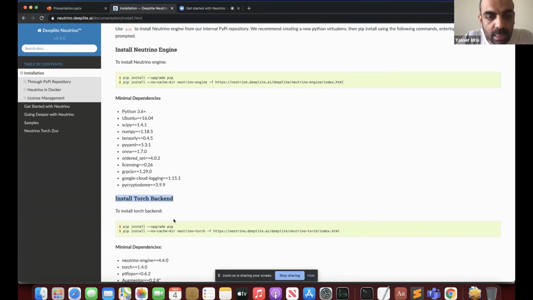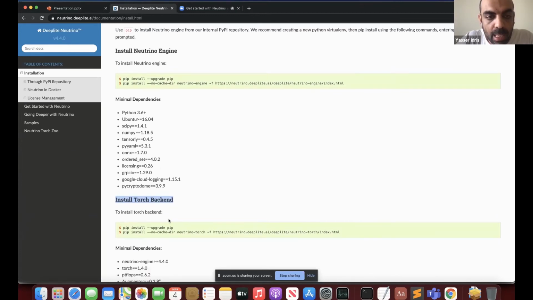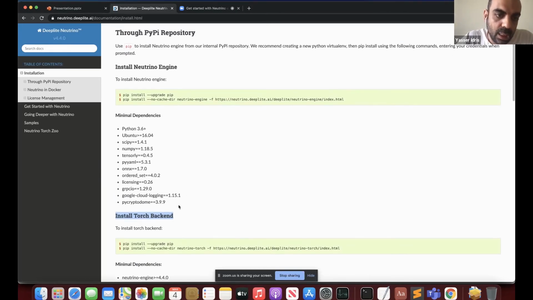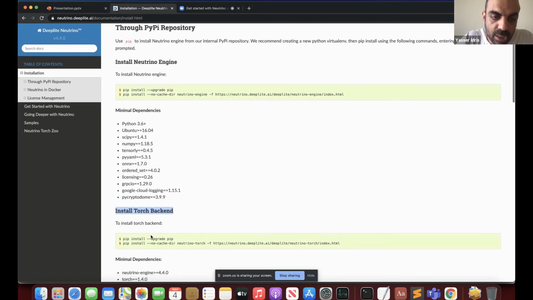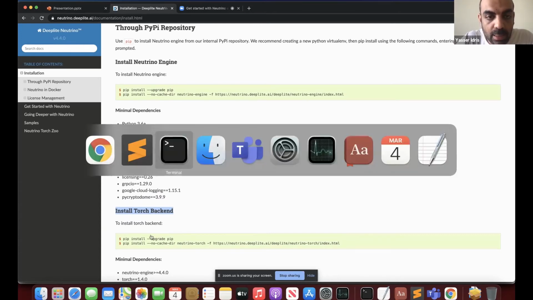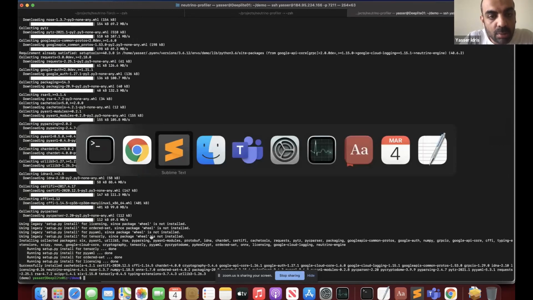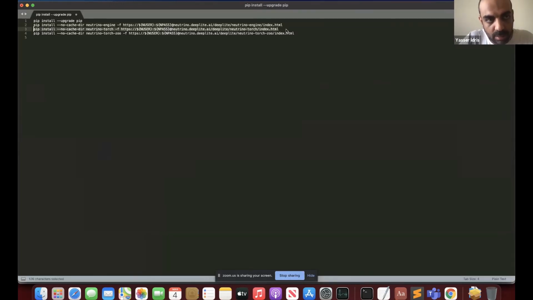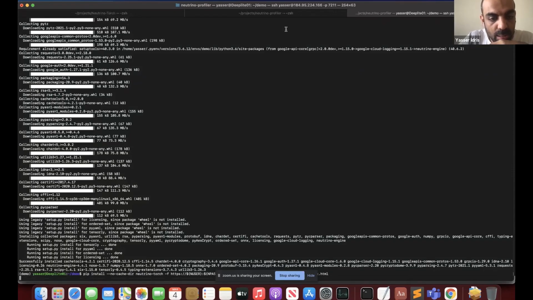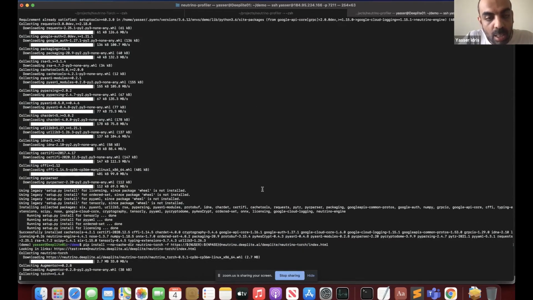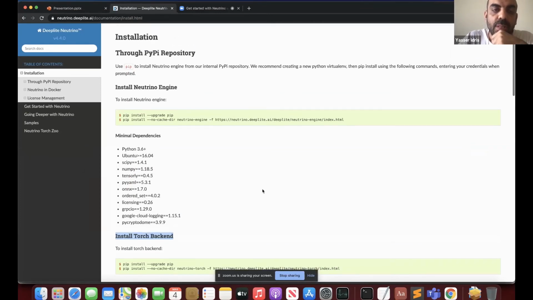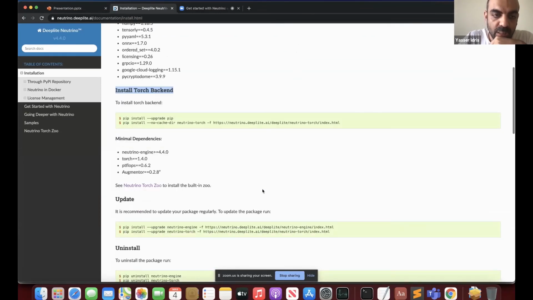The idea here is that most of the optimization techniques and the core code we have is in the engine, and the framework extensions are really simple and thin implementations of specific tasks and functionalities in the framework itself. So we did install the engine itself. It went through without any issues, and then we're going to go ahead and install the Torch extension. And then the last part of Neutrino, which is optional, we don't need to install it, but for the purpose of this demo, we will, is what we call the Neutrino Torch Zoo.